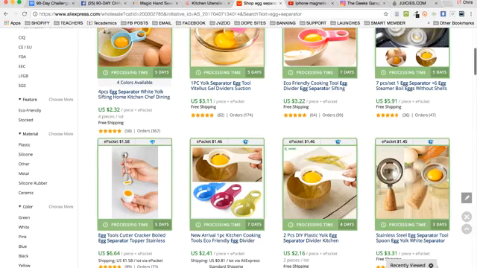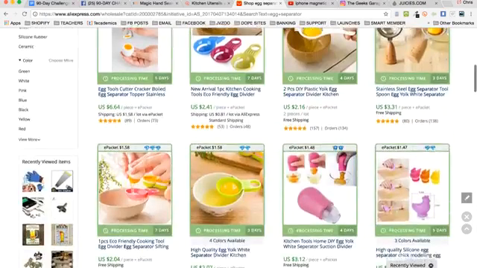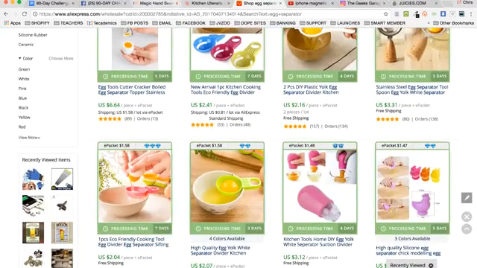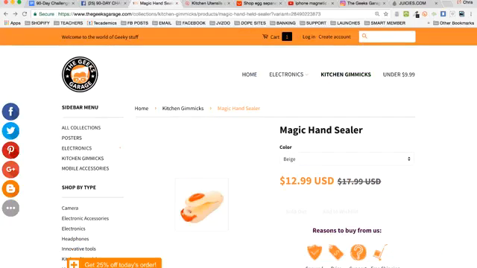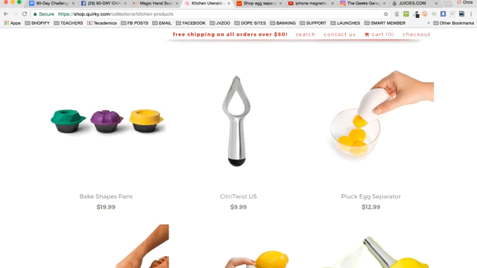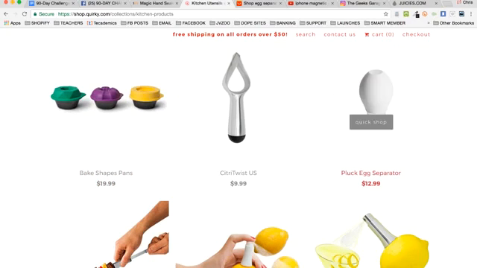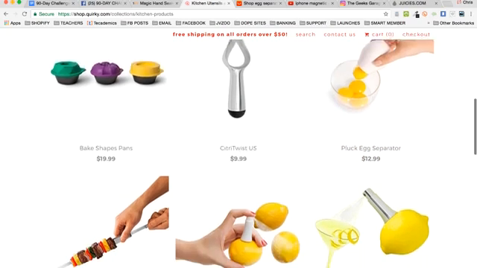So if you were in the kitchen niche, how many kitchen accessories could you do? You might not have even been in the kitchen niche, but you might have gone here to this Geeks Garage and said, "Oh wow!" Geeks Garage is a general store, and they're selling electronics, posters, kitchen, mobile stuff. They're able to sell a lot of different stuff. So kitchen gimmicks. Then you start looking at sites, like here's this egg separator. They're selling it for $12.99, but they're just getting this thing for a few bucks. So they're marking it up from a few bucks to $12.99.